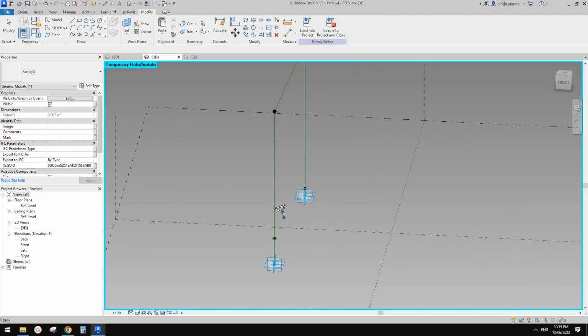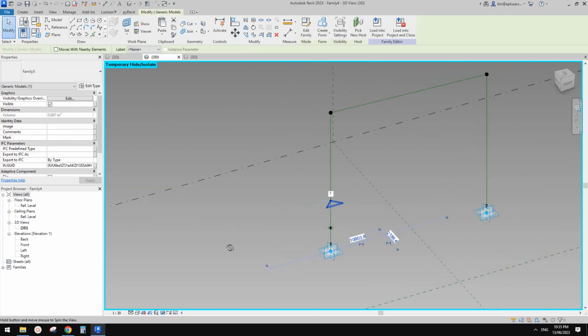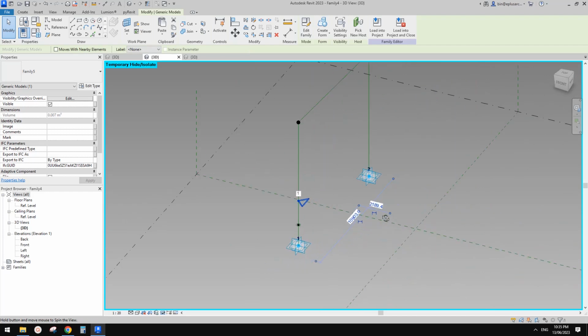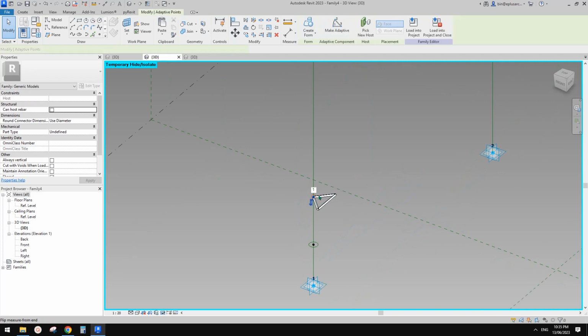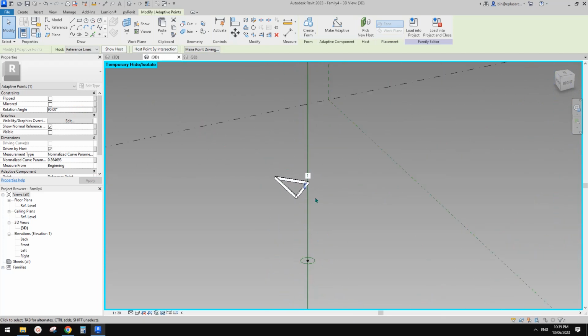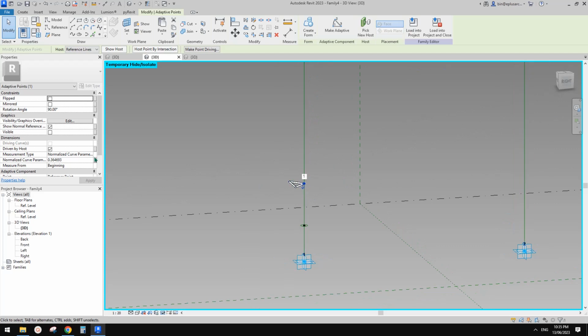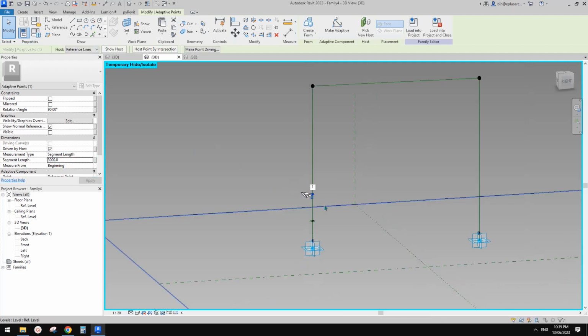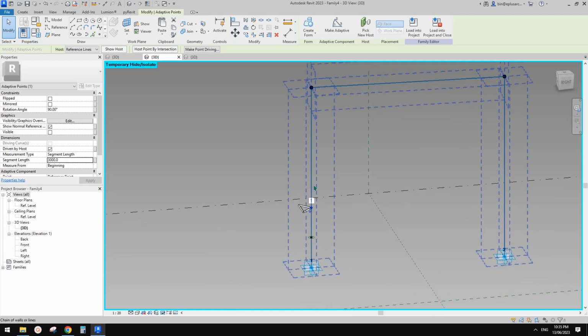Oh, hang on. Looks like the orientation of this one can be a little bit tricky. So it looks like, oh, that's fine. Once we place it, we can rotate it by angle, so 90 degrees. Oh, good. Then also select the point. If you select the point, you still have this measurement type, normalized curve parameter. So you can change this to segment length again. Type here 3 meters. So if we give it 3 meters, okay.